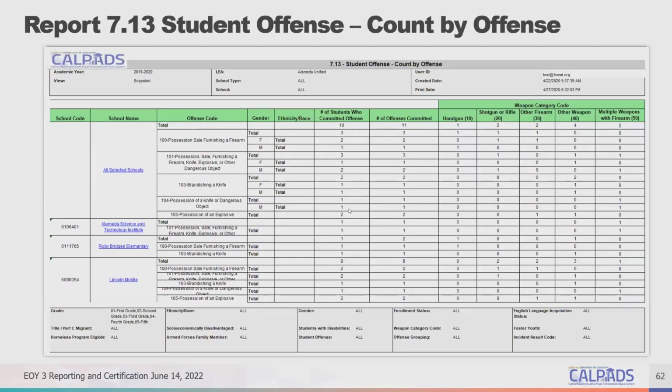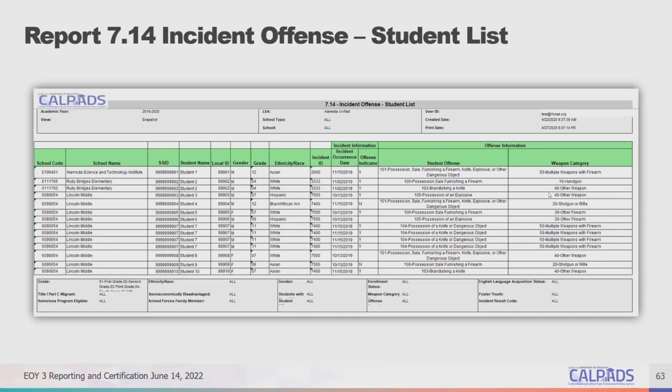And then you have 7.13, student offense count by offense. So again, the offense code is listed and the number of offenses committed using that offense code, and whether a weapon was used. And then you have the student list. Just like the results, students may have committed multiple offenses in a single incident, and they may have committed multiple offenses in multiple incidents. All these offenses are listed.